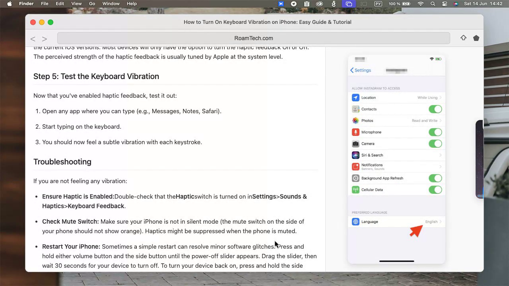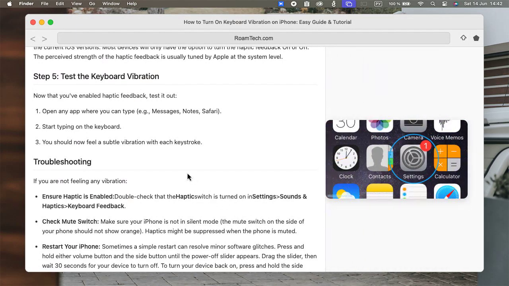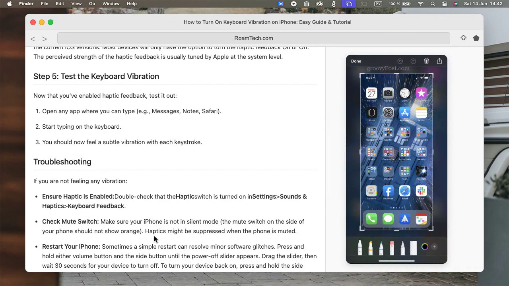Tap on it. And finally, here's the magic. You'll see two options, Sound and Haptic. Make sure the toggle next to Haptic is turned on, so it's green. That's it. Seriously, that's all there is to it.